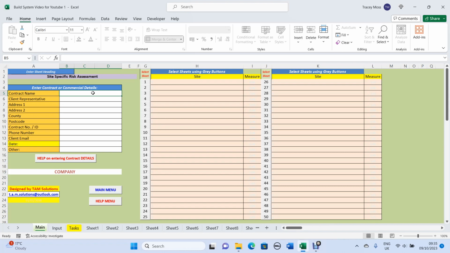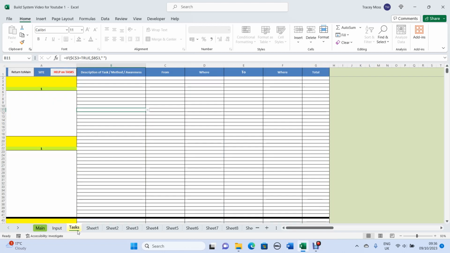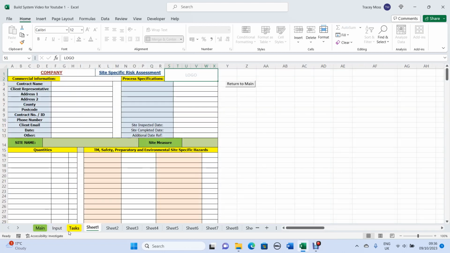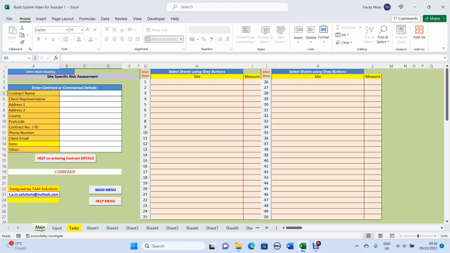This is the master file you receive when purchasing, which allows you to build multiple bespoke designs for all your processes. Currently, it's completely empty. If we click on a couple of tabs, there's no real information in there at all. We're now going to look at how to build a system for a bespoke process.